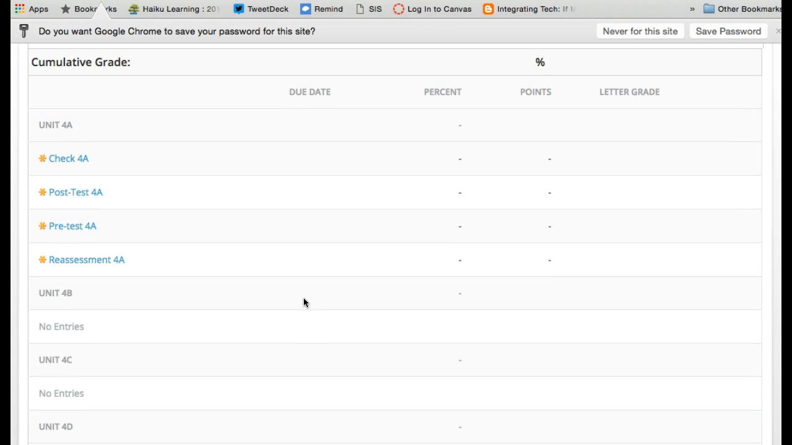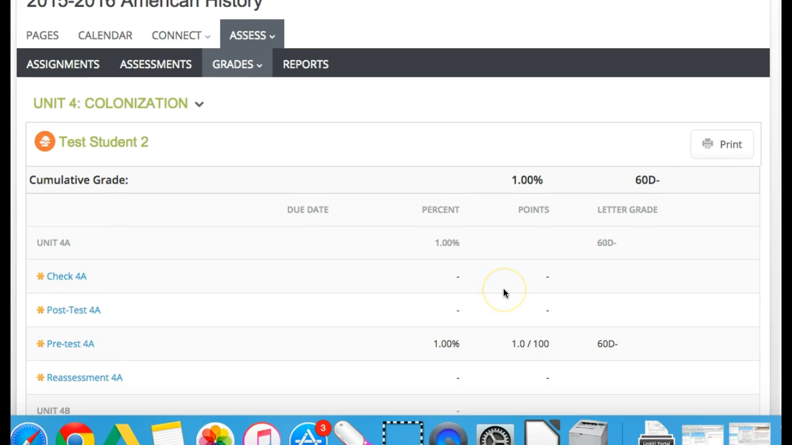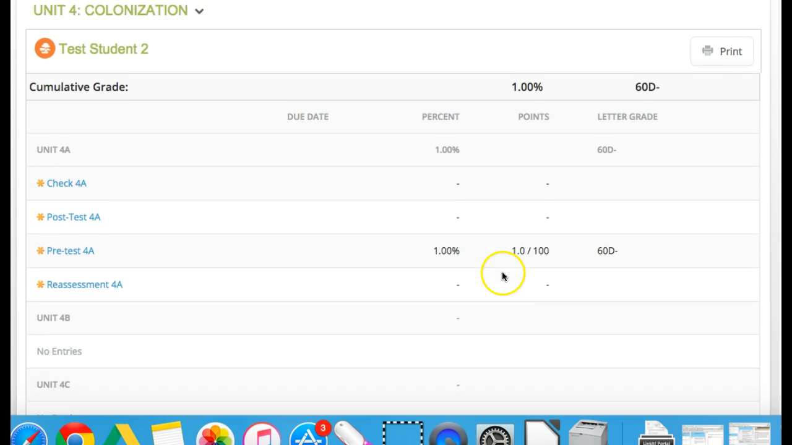Then there are some grades that will show up. This is the pre-test 4A, that test that you took on Tuesday. And so you can see if you're a 1, a 2, whatever. Let me put in a fake. All right. Okay. So here's what it'll look like.